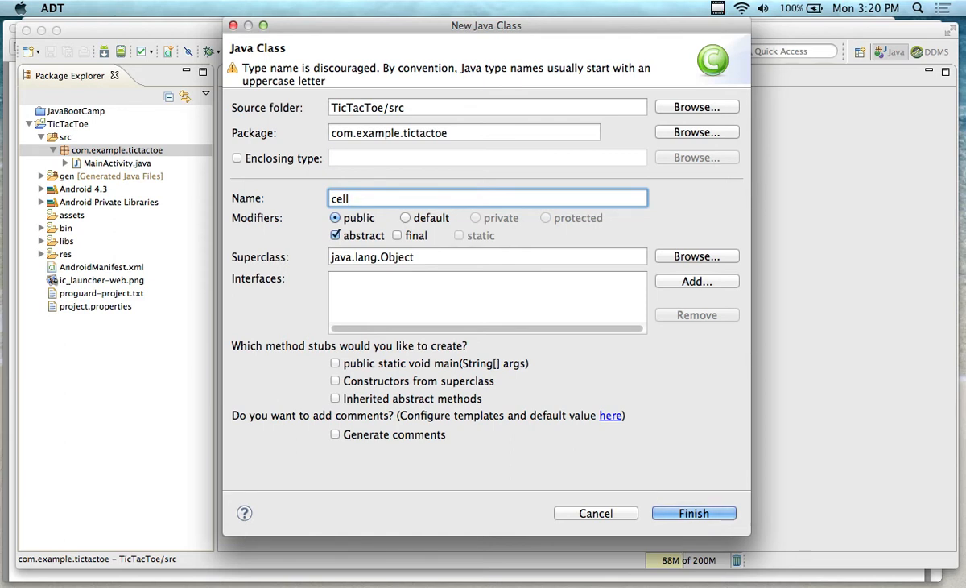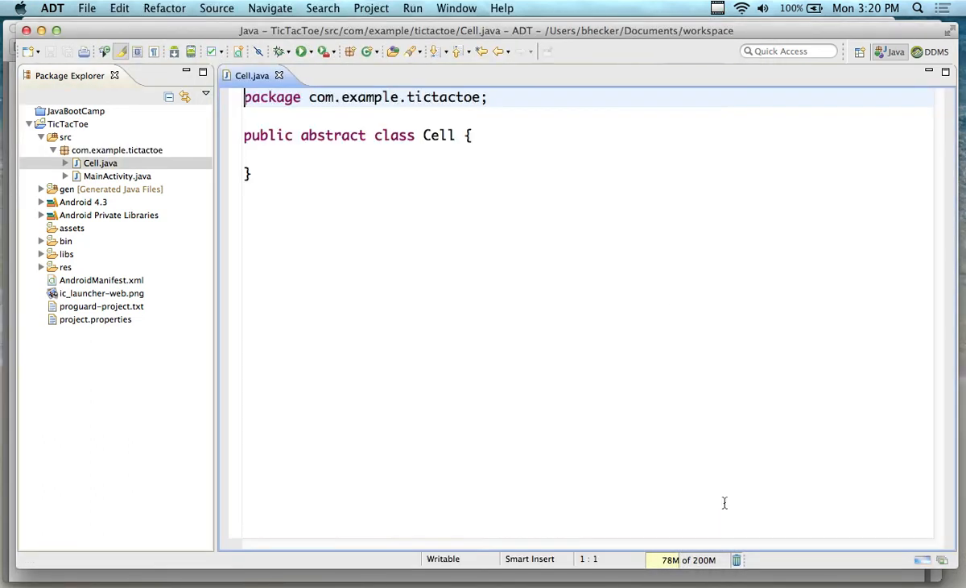And it's going to say the type name is discouraged by convention. Java type names usually start with an uppercase. Alright, so I can put in an uppercase Cell if I want. There we go. Now I'm proper and I don't have any more error messages. So we have public selected and we have abstract selected. So go ahead and click on finish.